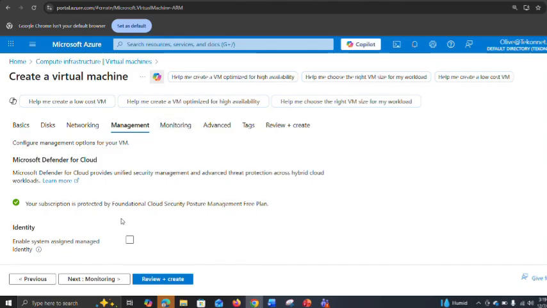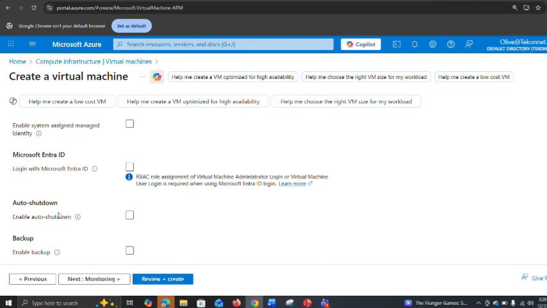Then the management. So configure management options for your VM. For example, we have Microsoft Defender for Cloud here. Microsoft Defender for Cloud provides unified security management and advanced threat protection across hybrid cloud workloads. This is actually dependent on what you are creating the virtual machine for, why you are creating the virtual machine. That will judge the features and what you are going to be enabling. But since we are creating this virtual machine for test purposes, we'll not be needing most of this management part.